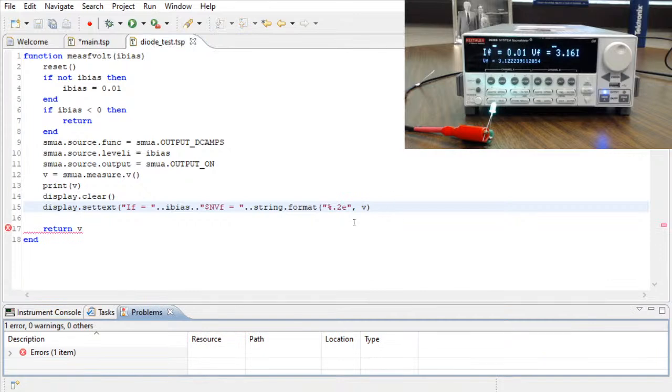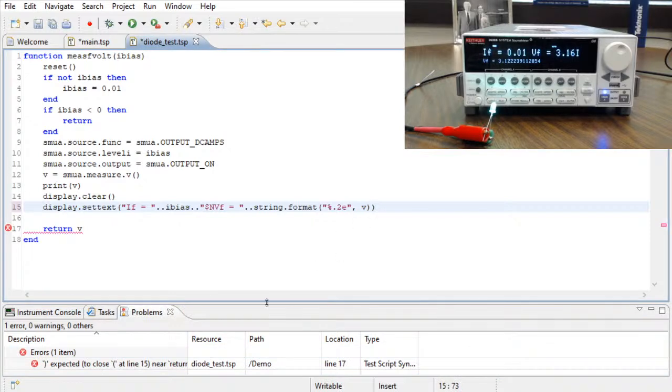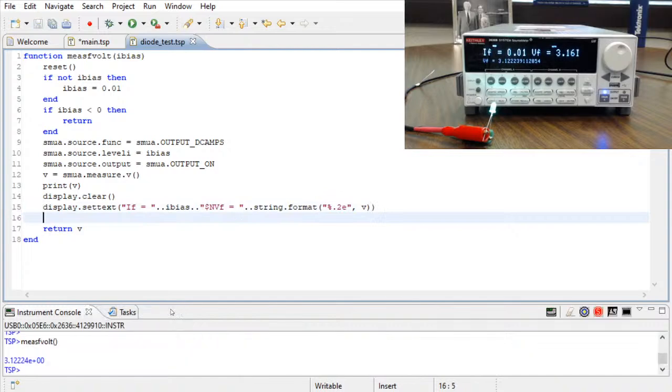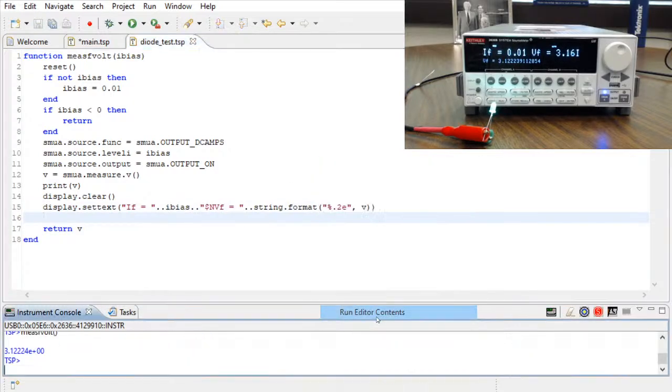So we'll save that. Whoops. What's the error? Missing just notation. Oh, thanks, TestScript Builder, for catching that for us. Close that, go back to the console. Run editor contents. Measure F volt. There we go. And now we've got something a little bit more reasonable there.